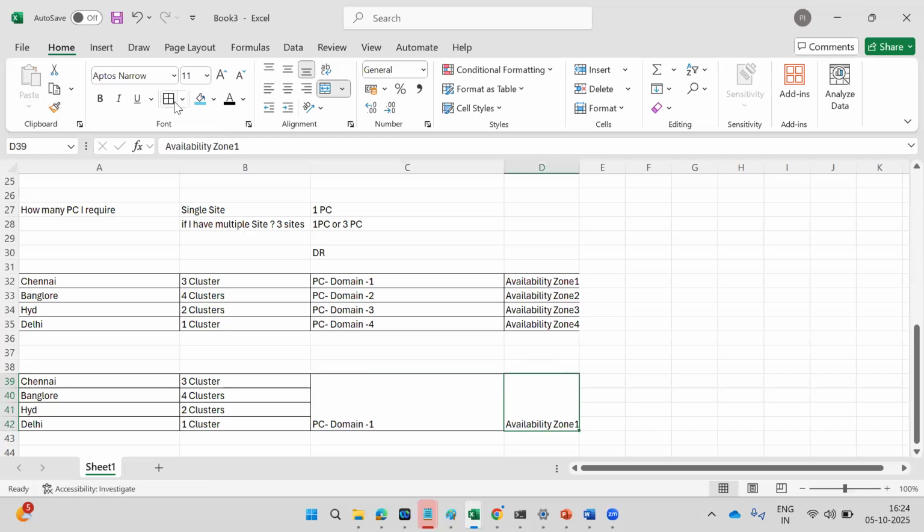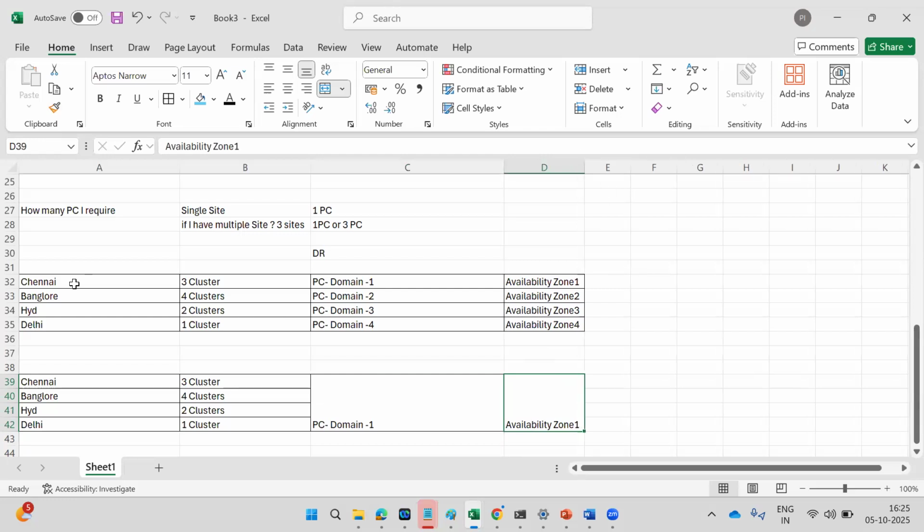Yes, it's going to be a single availability zone. Okay, so generally what is preferred? I'll come back to that. Okay. So these are the 2 different Prism Central deployments. One, you can give a dedicated Prism Central to every data center. Otherwise, you can go with a single Prism Central that can manage all the clusters.